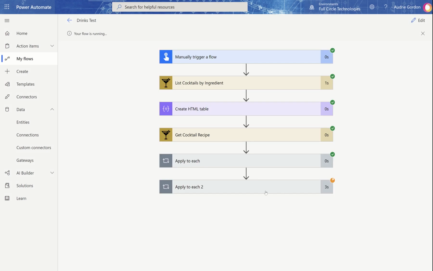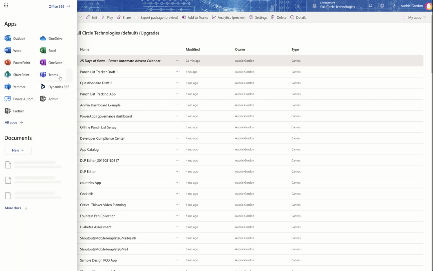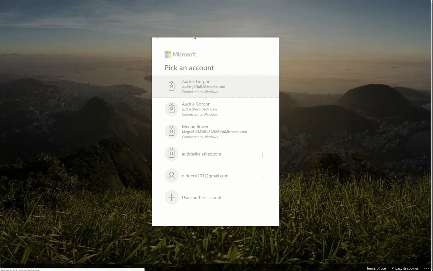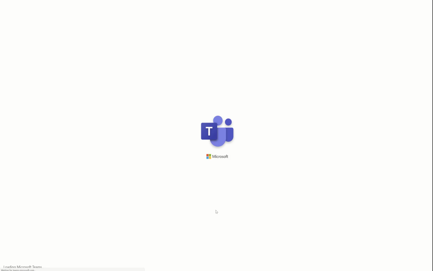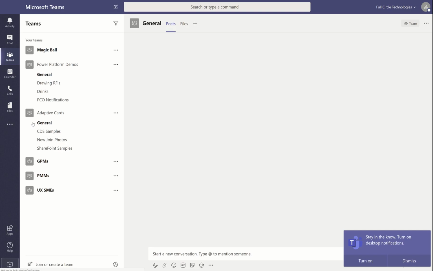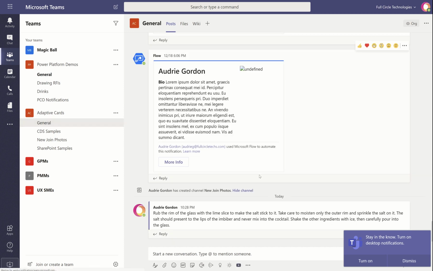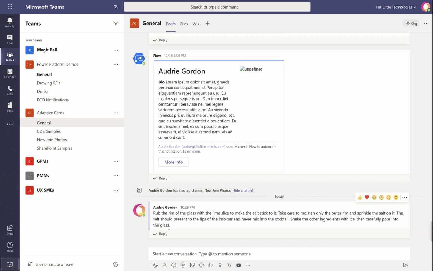It's going to run fairly quickly. We're going to open up Teams. Make sure that we're logged into Teams. I'm going to use the web app. And we were going to Adaptive Cards General. Looks like something was recently posted. And there's our recipe right there. You see it down here? Rub the rim of the glass with the lime slice to make the salt stick to it. Take care to moisten, etc.